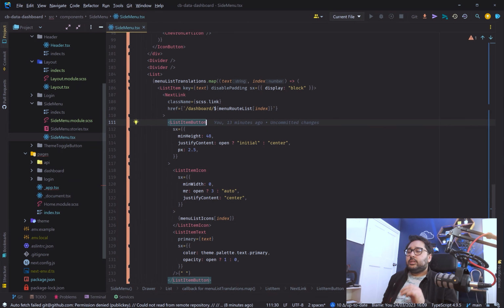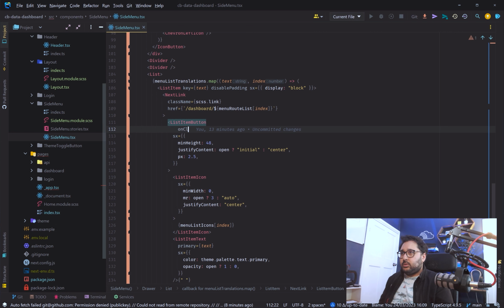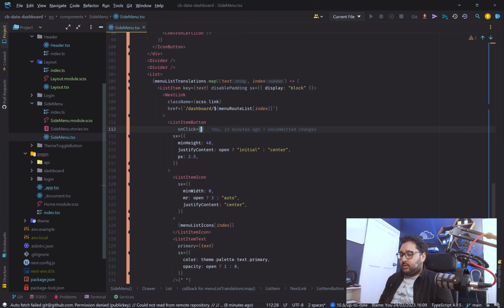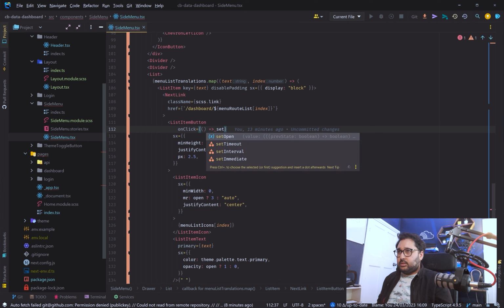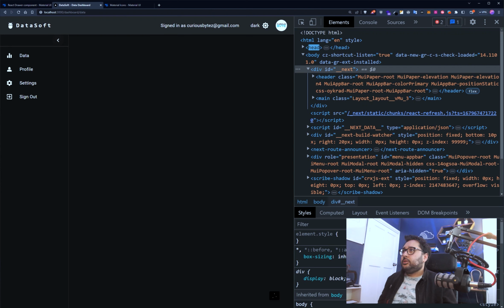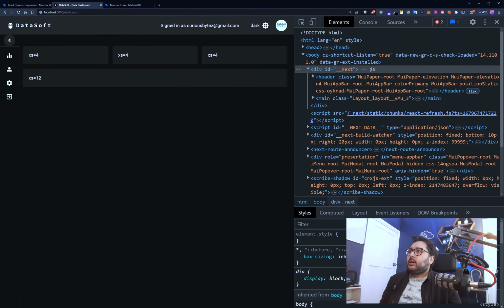We go to the list item button. What we want to do is to be able to close that down. So we go to on click, and then what we simply want to do is say set open to false. Let's open that now, and if we click data, it automatically closes it down. So now what we want to do is actually handle the sign out option, because if we click here, nothing happens.